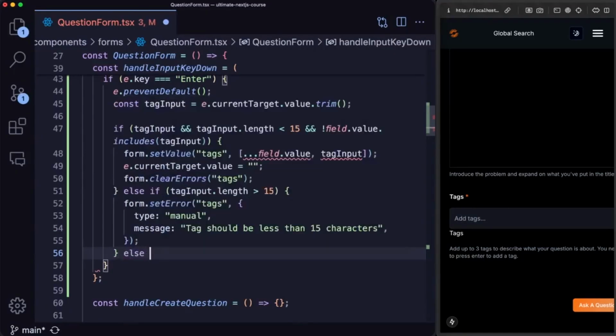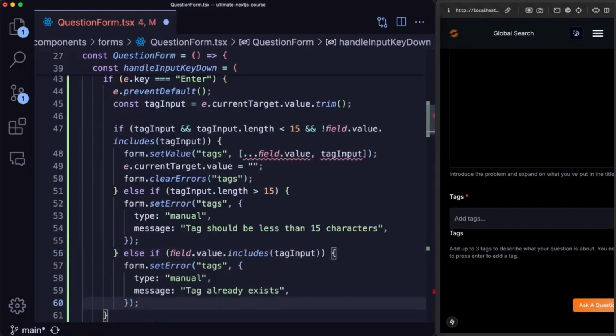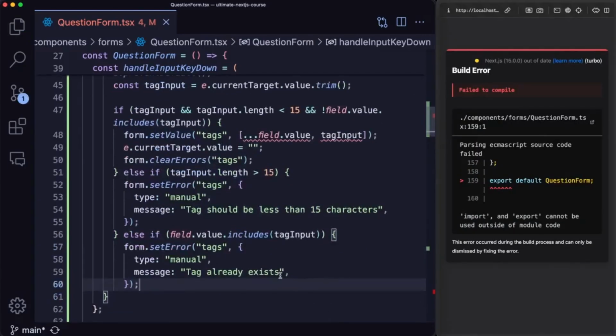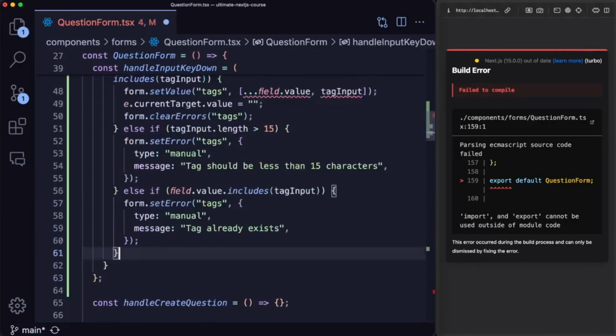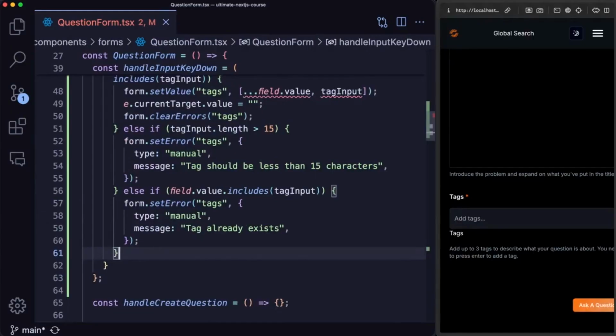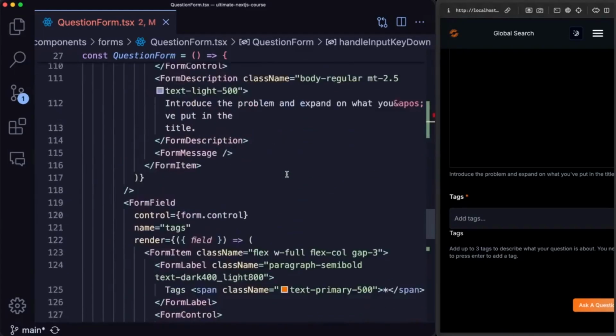And we can add one more else if, and check if field.value.includes the tag input, in which case we can say tag already exists. It looks like I didn't close something properly. There we go, now it's better. And now we can use this field right here, or field.tags, to render some of the tags.